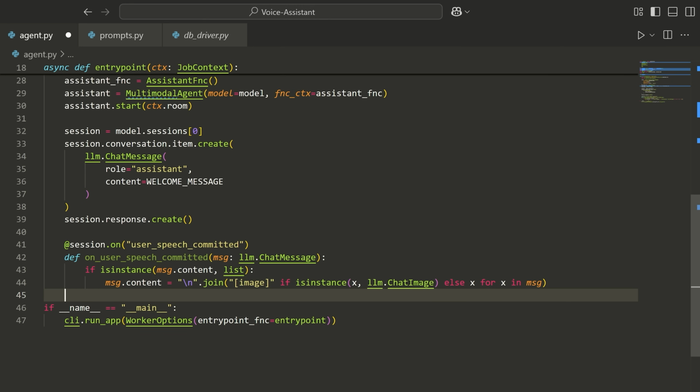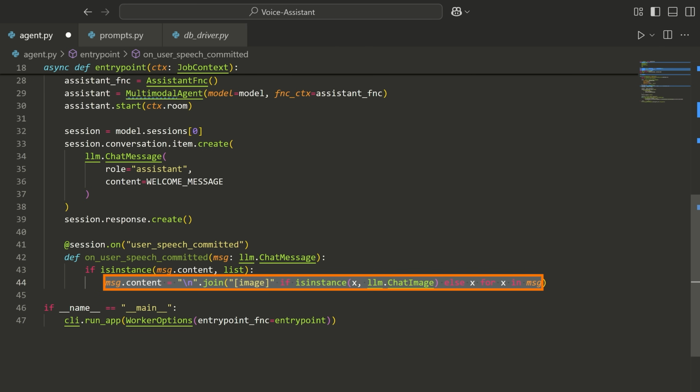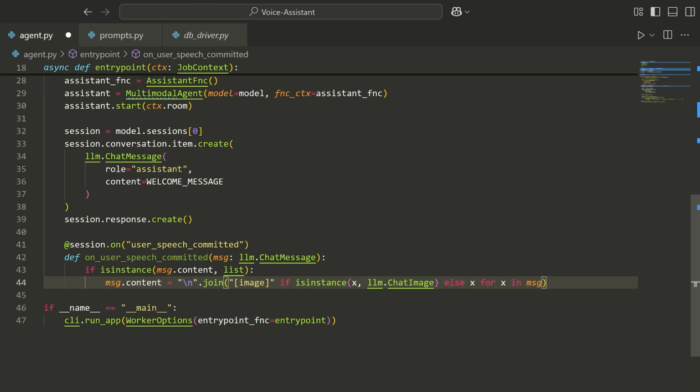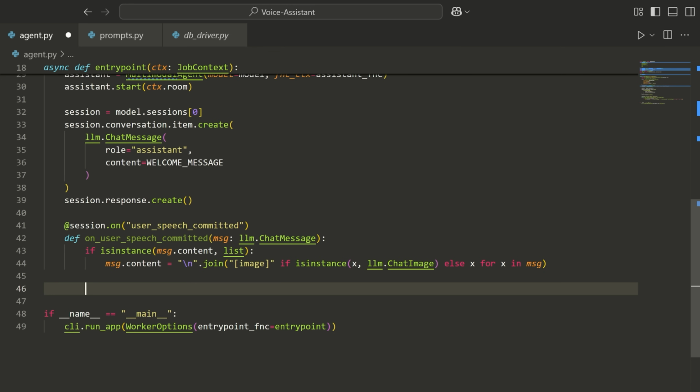So all we're doing is we're looking through the message. We're saying, okay, if it's an image, then we're just going to put the string image here because we're not able to process the image how we're currently doing this. Otherwise, we'll just take whatever the string message was, and we'll combine those with newline characters as our message content. Hopefully that's clear, but we're just adjusting the message content to essentially strip out the images and combine all of the individual string messages together.